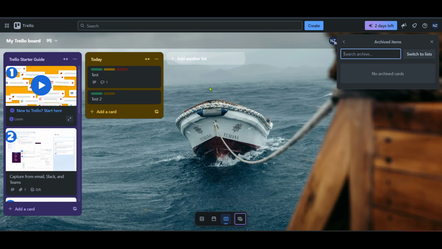Unarchiving a Trello card is as simple as following these steps, ensuring no important tasks get lost along the way. Remember, understanding how to manage and retrieve archived items can definitely save you time and effort, keeping your workflow smooth and efficient. That's it for today's tutorial on unarchiving Trello cards.